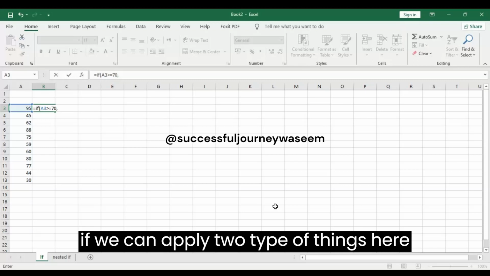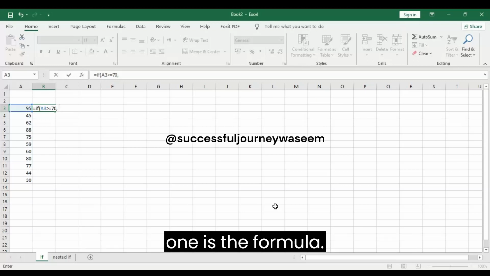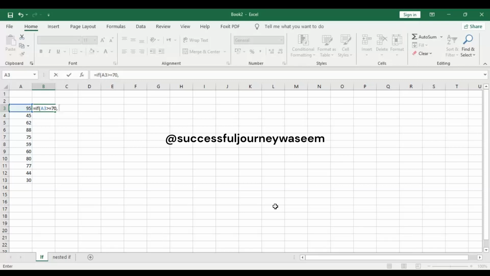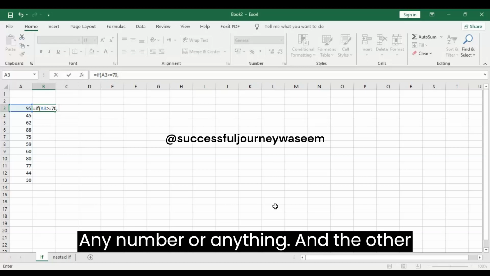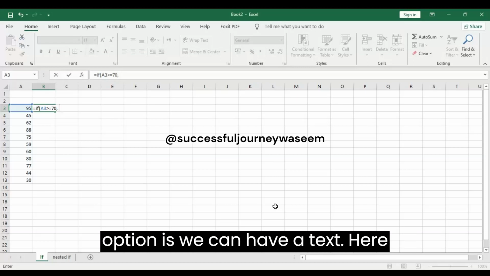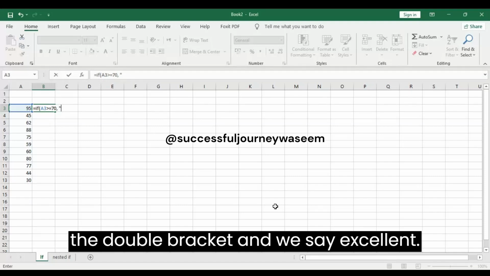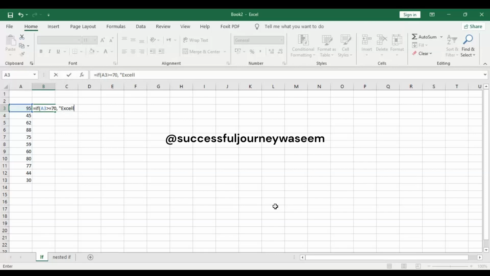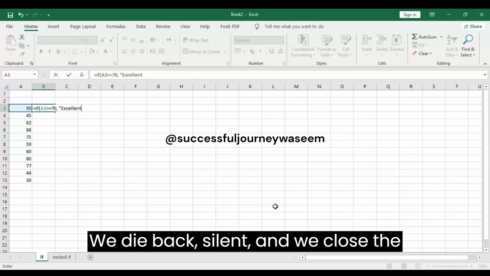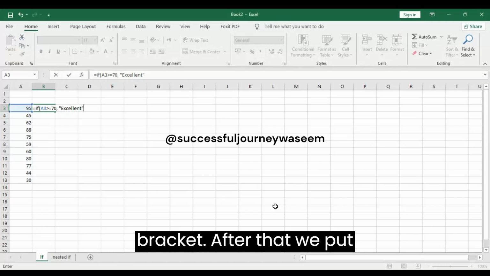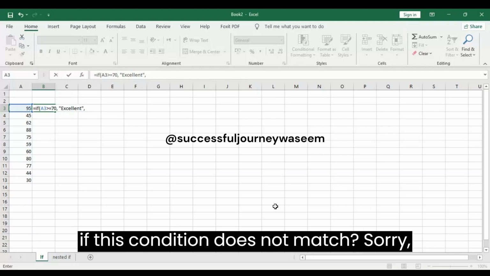So we can apply two types of things here. One is a formula, any number or anything, and the other option is we can have a text. Here we want a text, so we have to write in double quotes and we say excellent. We type excellent and we close the quotes. After that, we put a comma. Now we have to write what happens if this condition does not match.